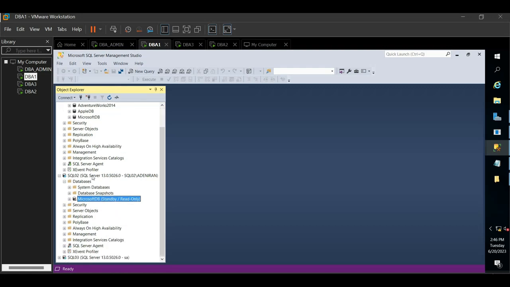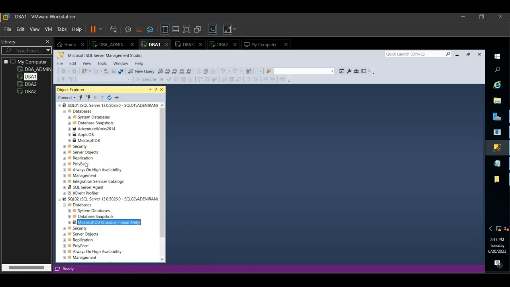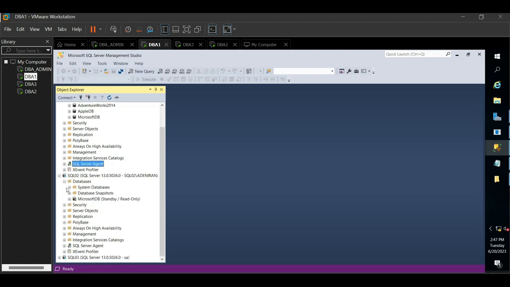Now, I told us that log shipping has three processes. The first one is the backup. It's going to back up our database automatically. If you go to your SQL Server Agent, the jobs under the agent perform the execution automatically. Under Jobs, we have LSBackup_MicrosoftDB. This allows the backup of our database to happen automatically.